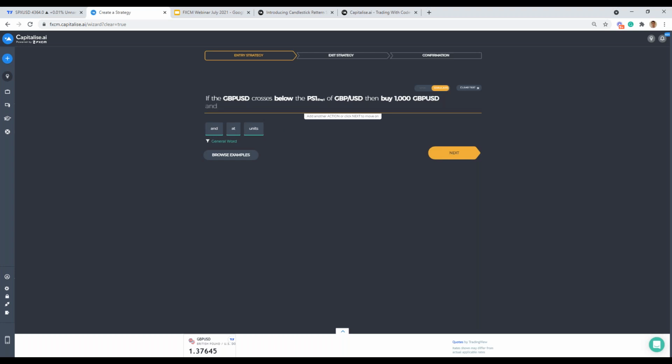For those traders who are trading in lots, we don't recognize lots at the moment. So just think of 1,000 GBP USD as a micro lot. 100,000 GBP USD would be a lot, and so on. With Capitalize, you don't only have to buy at market. If you leave it like this, it's defaulted to a market order. You could also buy at limits. So you could say at limit equals, and you could put a number.